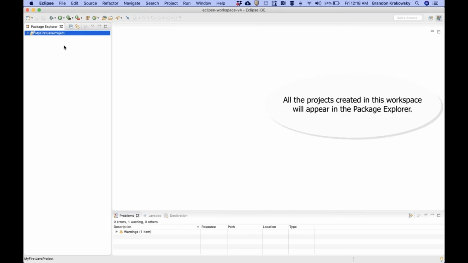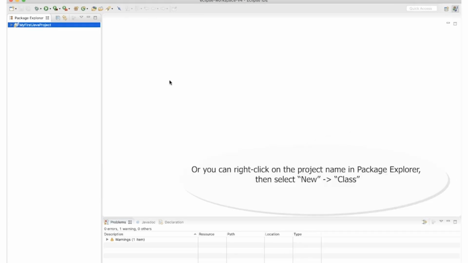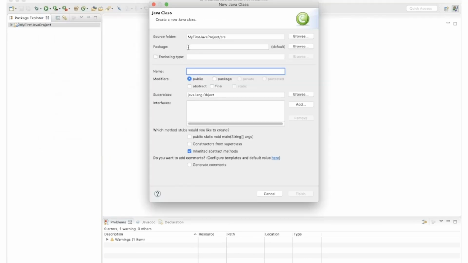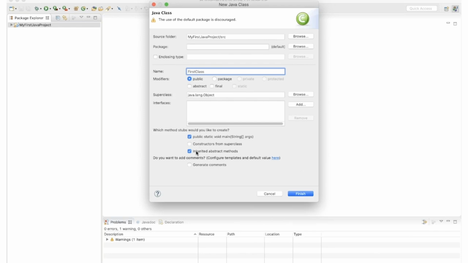The project will appear in the Package Explorer on the left-hand side in the IDE. To create a Java class in your Java project, go to File, New, Class, and then provide a class name. Class names should be capitalized. Make sure public static void main is checked and uncheck inherited abstract methods. Click Finish.